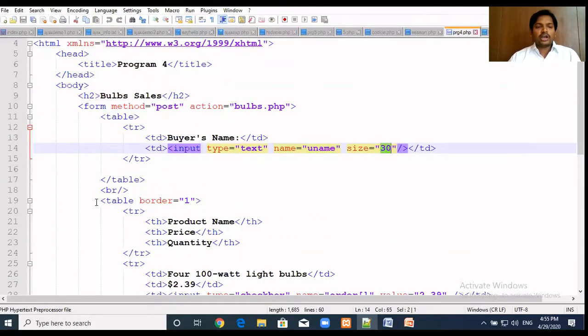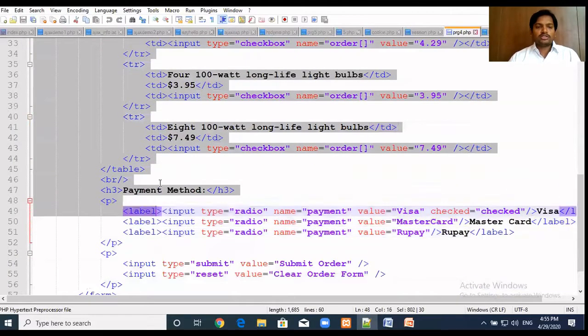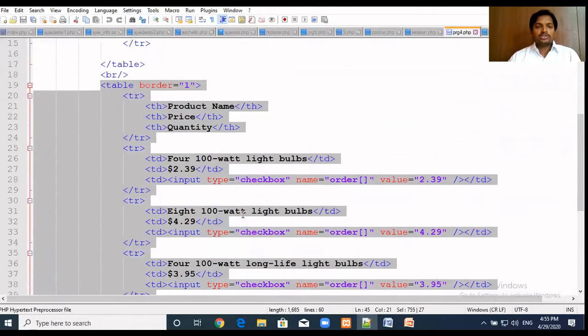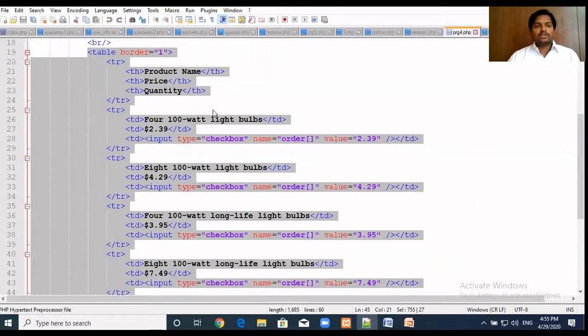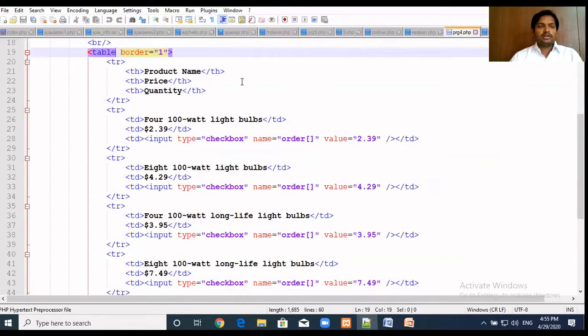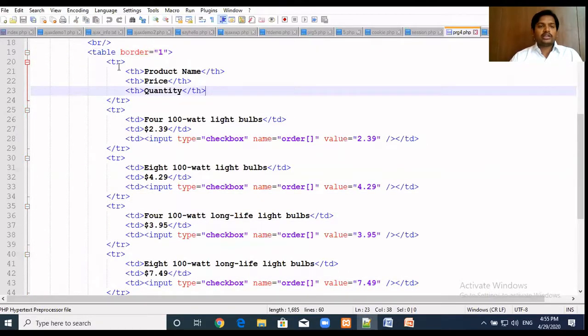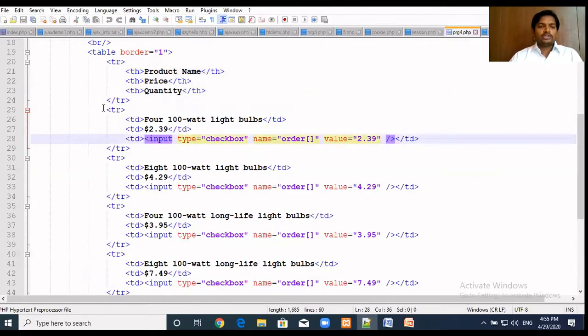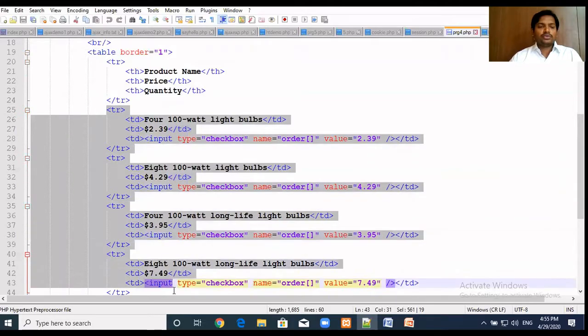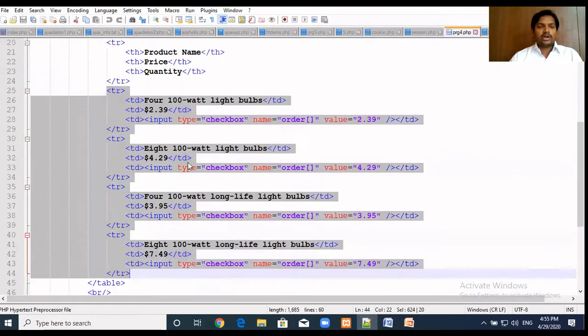After that, we have to create four checkboxes, that is four items. We are doing that in the form of a table. First create the table. A table can be created by using the table tag. Again we are creating three table headers: product name, price and quantity. After that, we are creating four rows, each for one item.